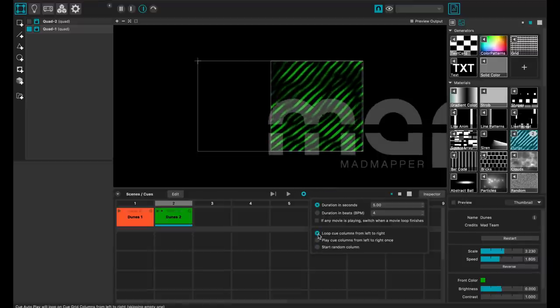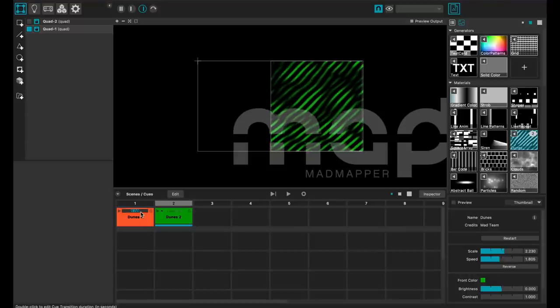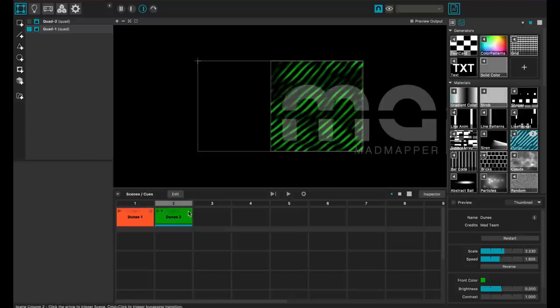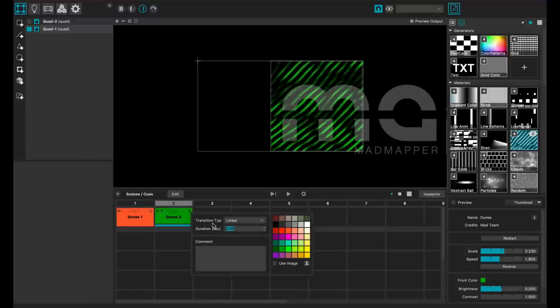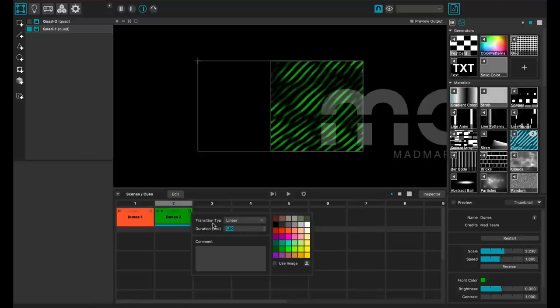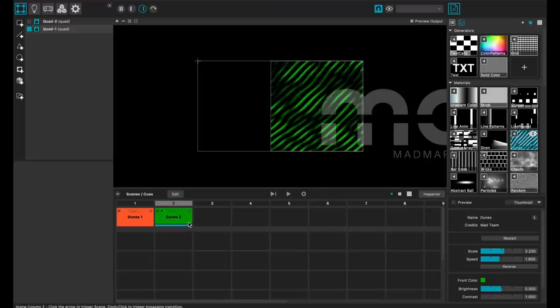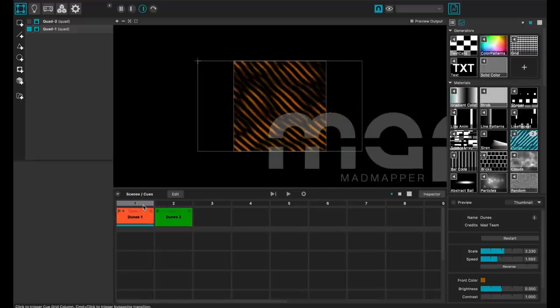We might also want one scene to gently fade into the other, rather than change abruptly. We set that here, either by double-clicking where it says fade, or hitting the cog and entering a value in the duration. I'll set 1 second for both. Now if we hit the play button, we should see the behavior we programmed.